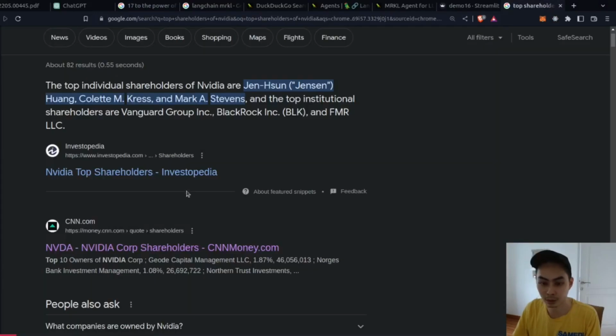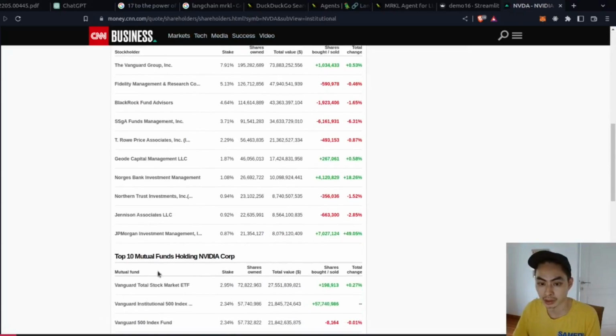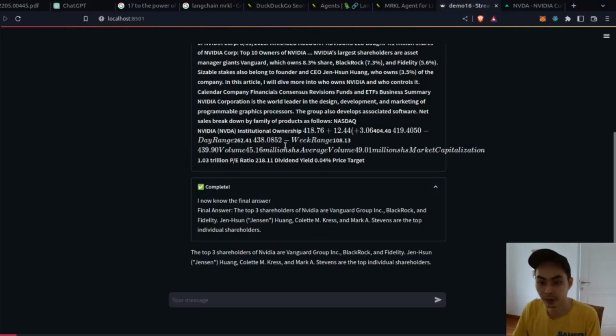And then let's look at the corporate shareholders. So let's click on this one. And here are the corporate shareholders. So that's the individuals at the bottom here, but the top 10 are corporate shareholders. So Vanguard, Fidelity, and BlackRock. So again, we got it right. So Vanguard, BlackRock, and Fidelity.